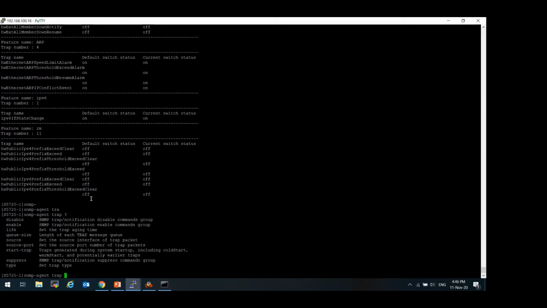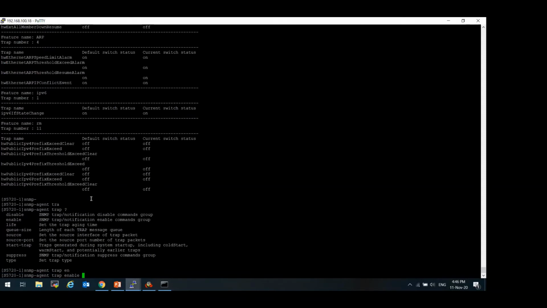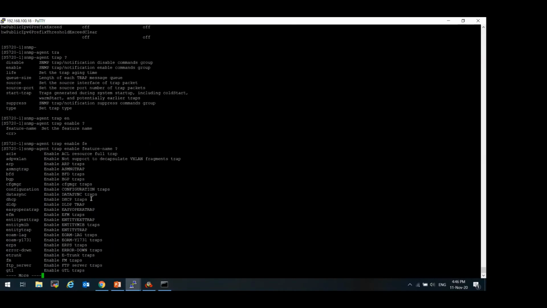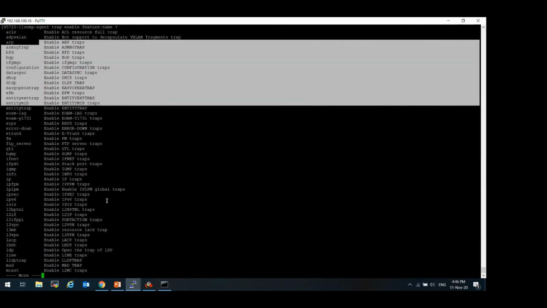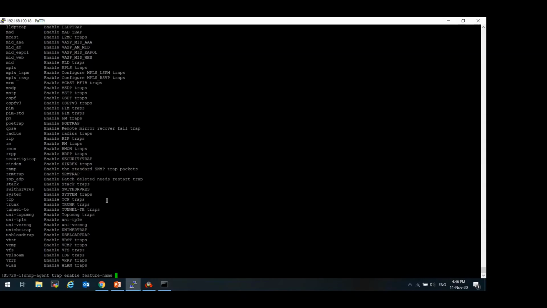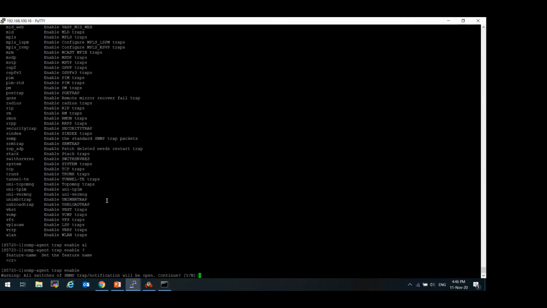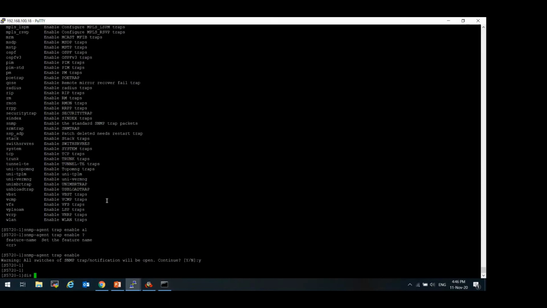snmp-agent trap enable. If you want to be specific, you can use the feature name, and we have a lot of feature names based on your requirement. For this one, I will just enable all.